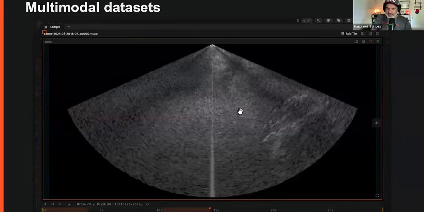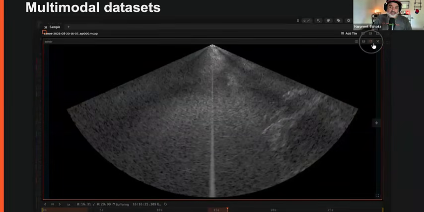So FiftyOne is able to read these MCAPs and render them, and you can visualize them.